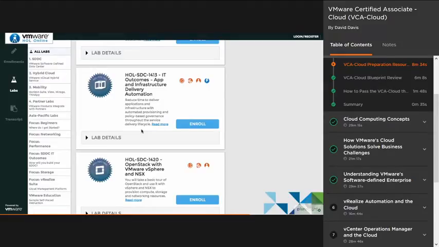You can gain hands-on experience with a lot of the products that are covered in the VCA Cloud objectives by using VMware's free hands-on lab environment.